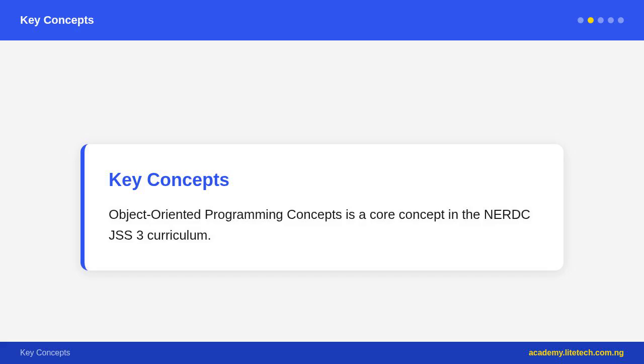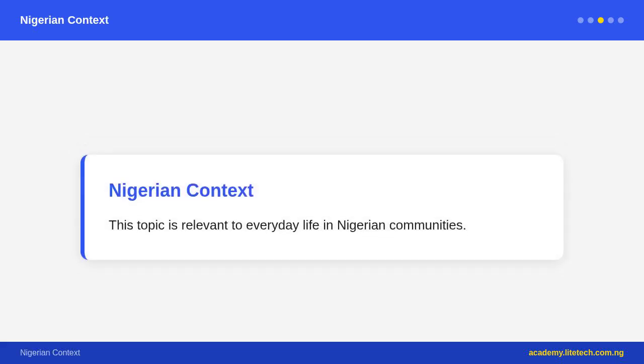6. Inheritance. Inheritance allows a new class, child class, to inherit properties and methods from an existing class, parent class. Example: a JSS 3 student class can inherit from a student class. It gets all the student properties plus its own additions.